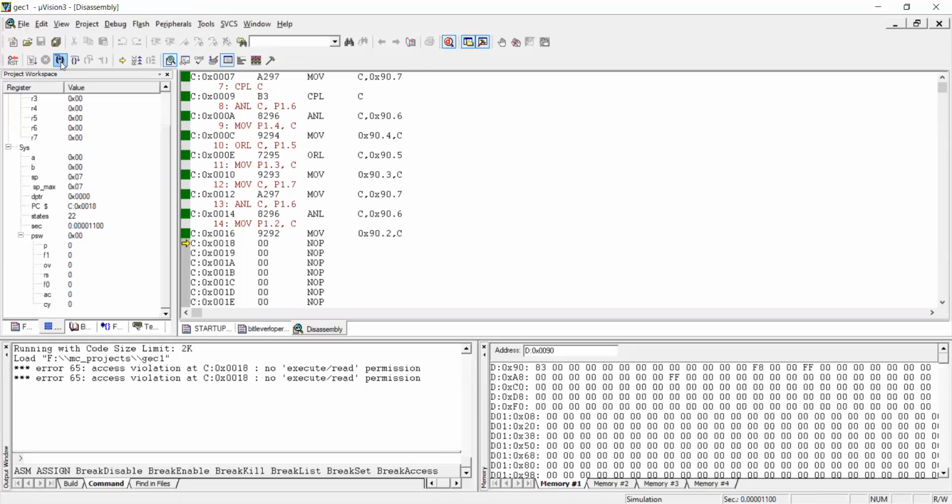This is bit level logical operations. Right? How to perform bit level logical operation. You can directly mention the bit address here. You can mention the PSW bit names there, PSW.0, PSW.7, or you can mention the address of a particular bit.